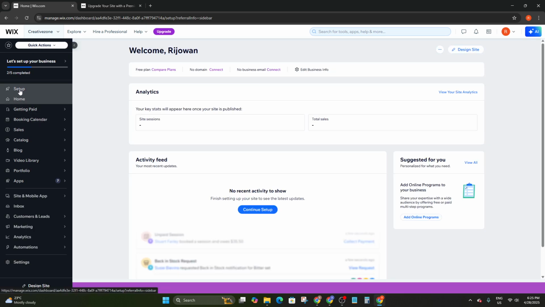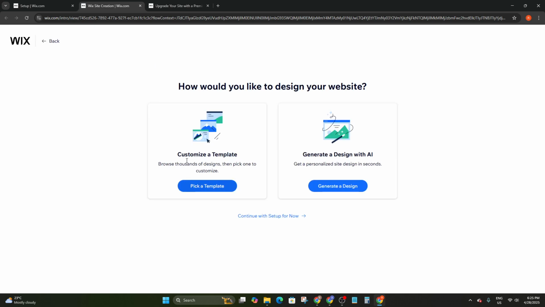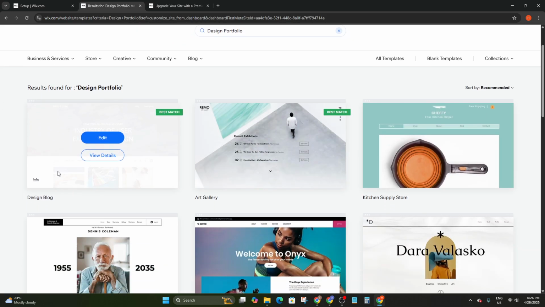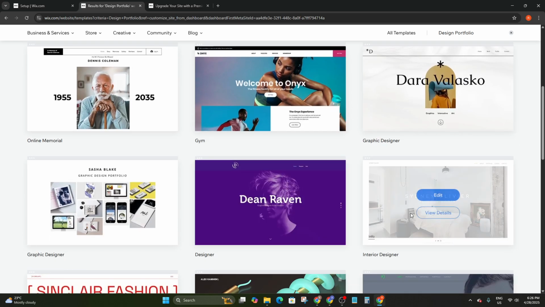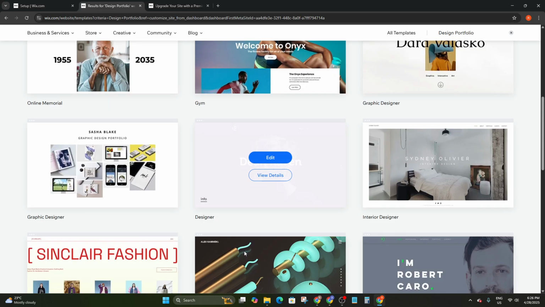Now from here home, now go to the setup section again, and design your website. Now it's time to design our website. So we can design our website with a customizable template, or we can generate a template with AI. So I'm going to pick a template from here. So simply click on pick a template. Then from here you can find different types of templates that you can use. There's a lot of things. This template is very interesting, so you can go with that. Yes, I'm going to edit that. Simply click on edit template.